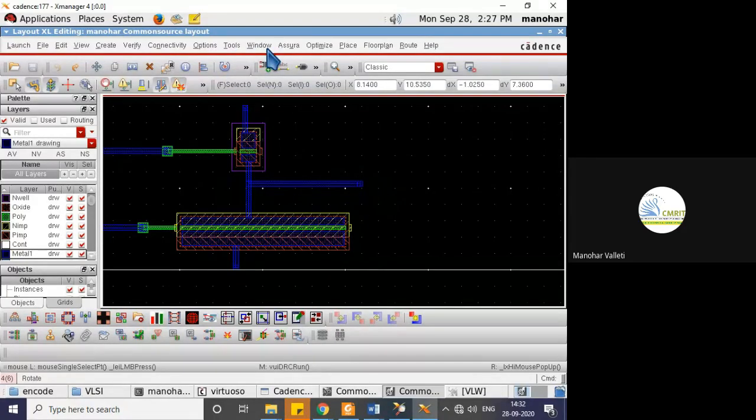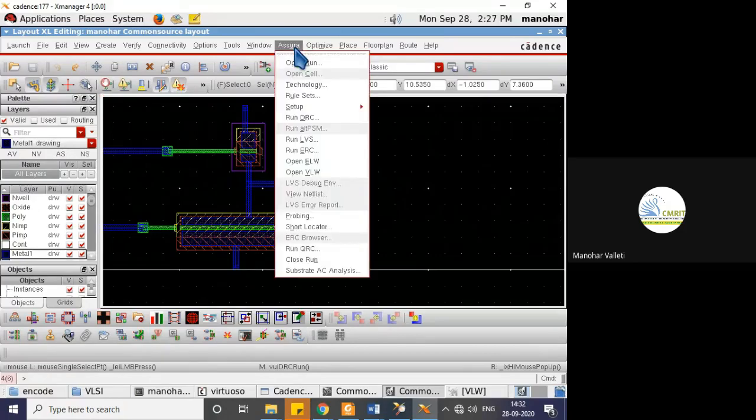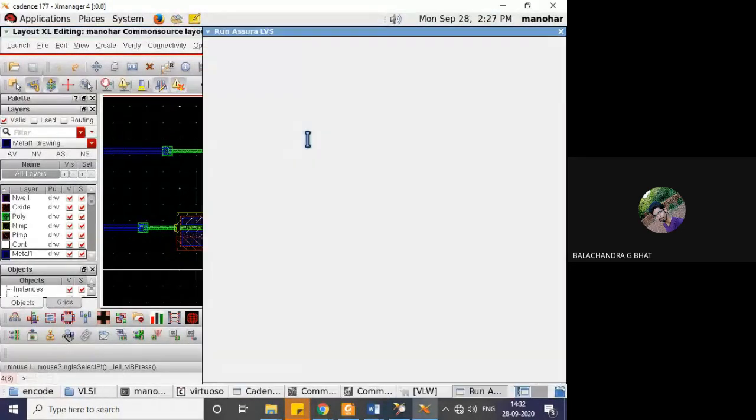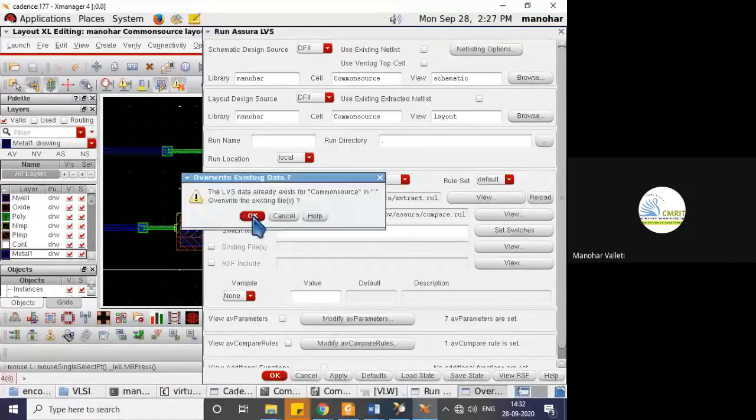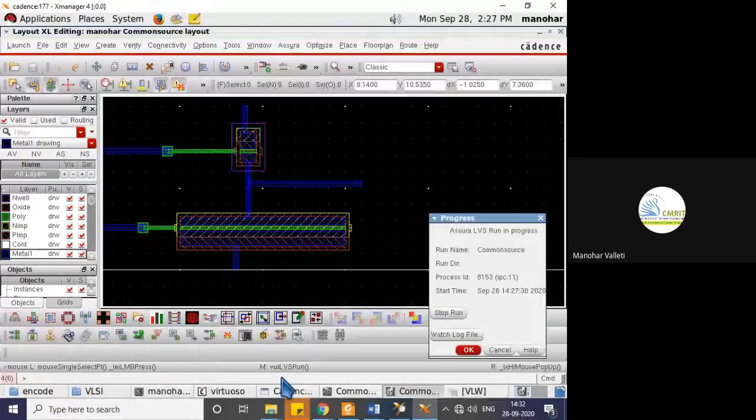Yeah, Saket, what is the next step I want to go for? LVS. Yeah, run LVS. So anything I need to change here? No, right? I don't need to change anything. Click OK. It already exists for common source, so override. Yeah. Okay.